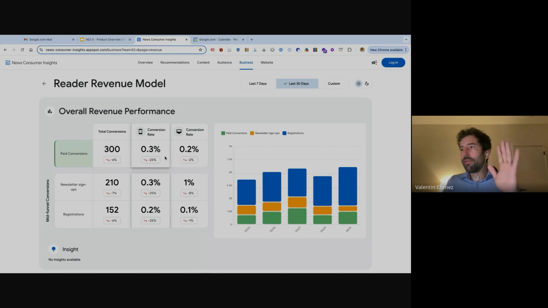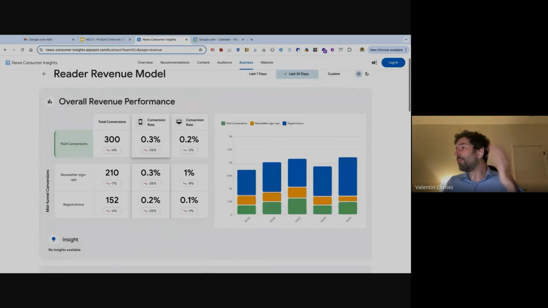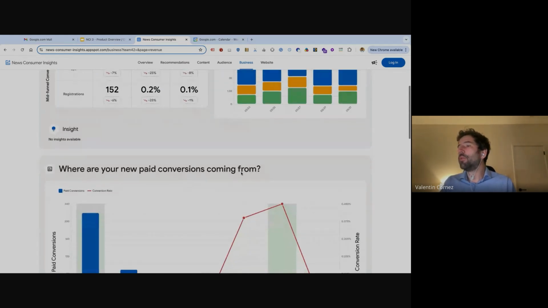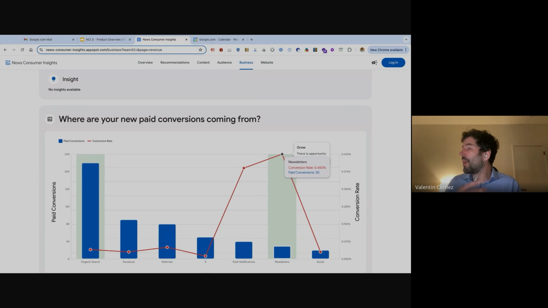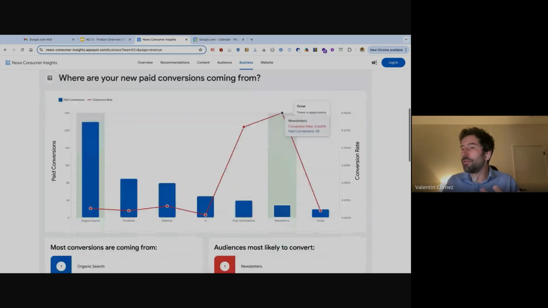So very quickly, reader revenue: a lot of information about your subscription or contribution conversion. So the conversion rate per device. You will see essentially the volume of conversions per traffic source, but also the conversion rate, right? And essentially, you will notice that you get a very good conversion rate for newsletter or web push notification. Those users are more likely to subscribe to your site or to contribute in general.